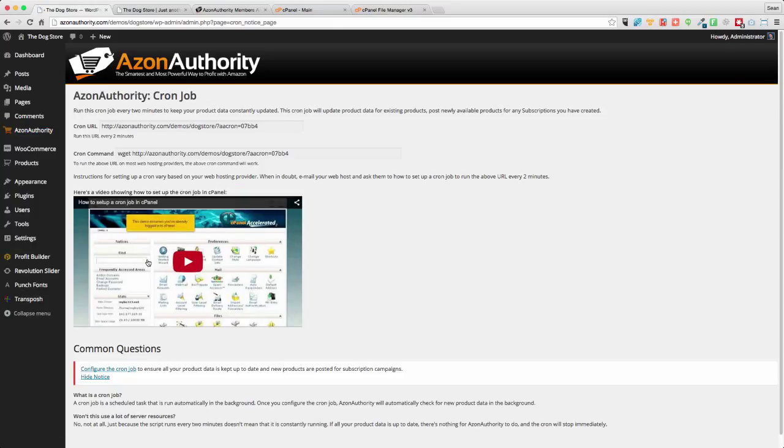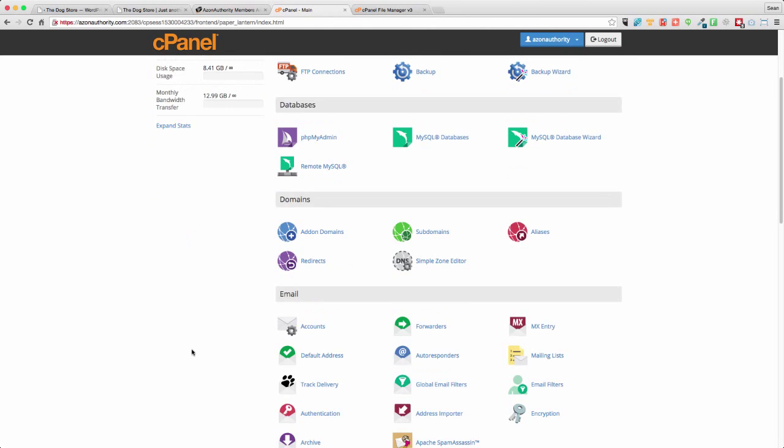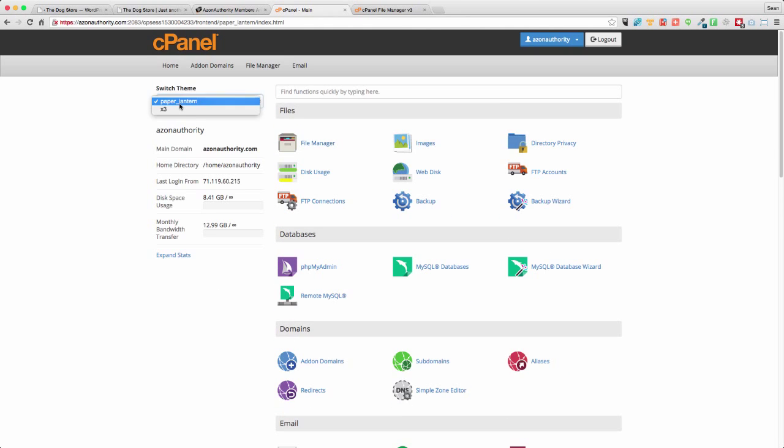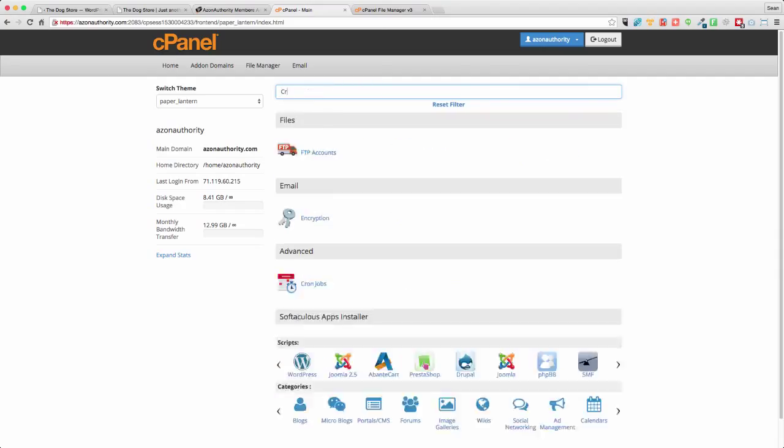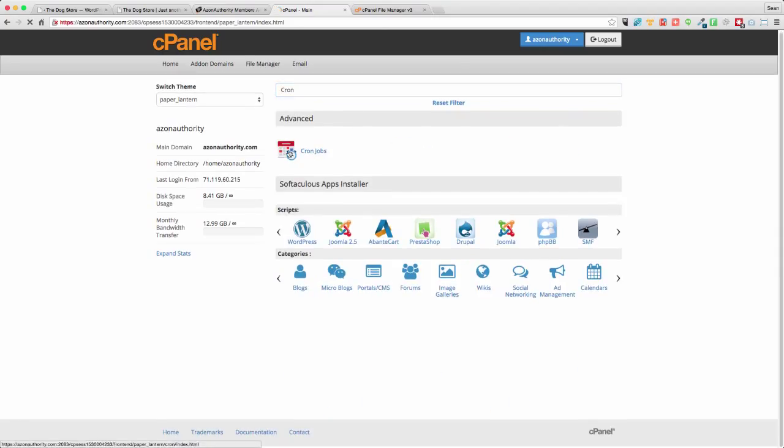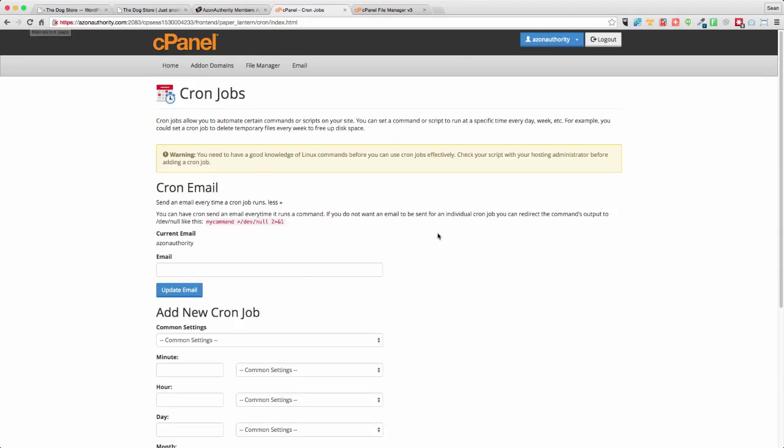And this little video walks you through how to do it. But the main thing you need to do is just copy this here, and it gives you the cron command. And you might see multiple options here, and then just go to your cPanel and find the cron section. If you're not sure where you can see it, just type in cron, and there we go, cron jobs. Okay, so let's set up the actual cron job.